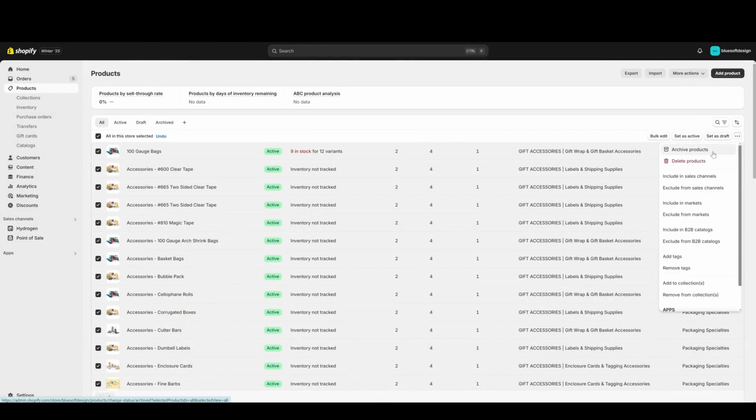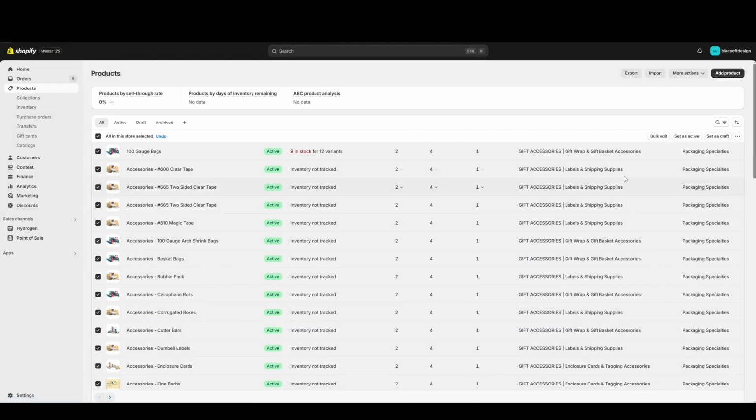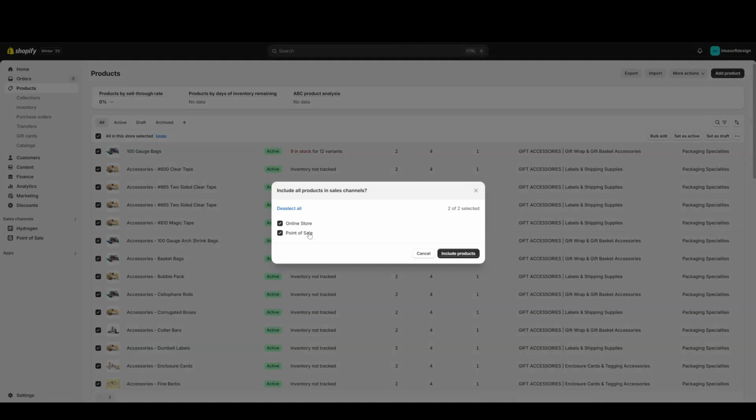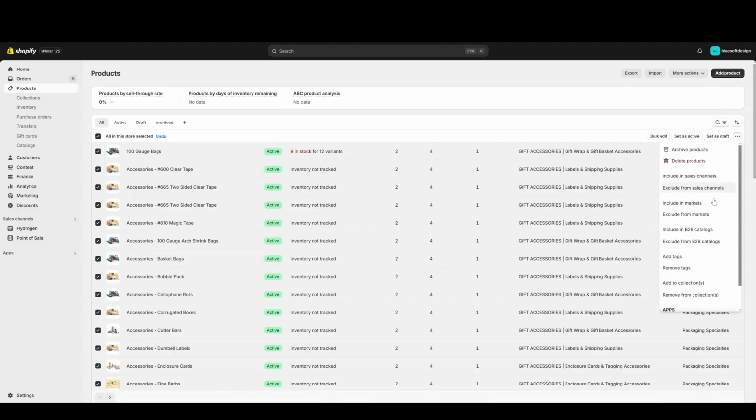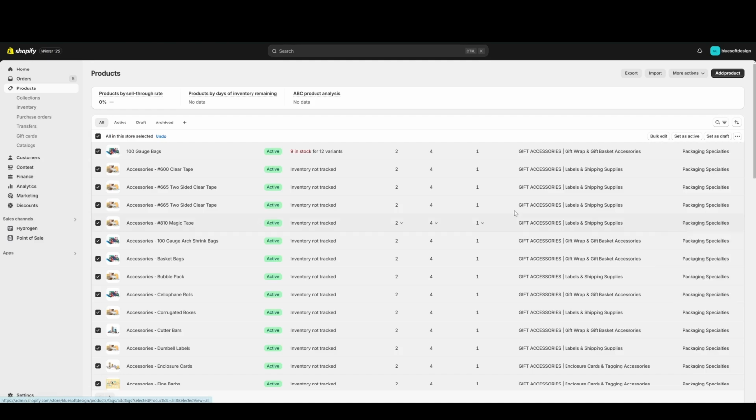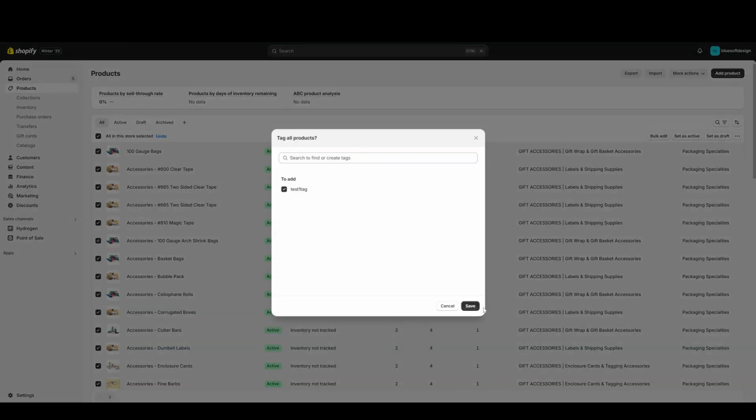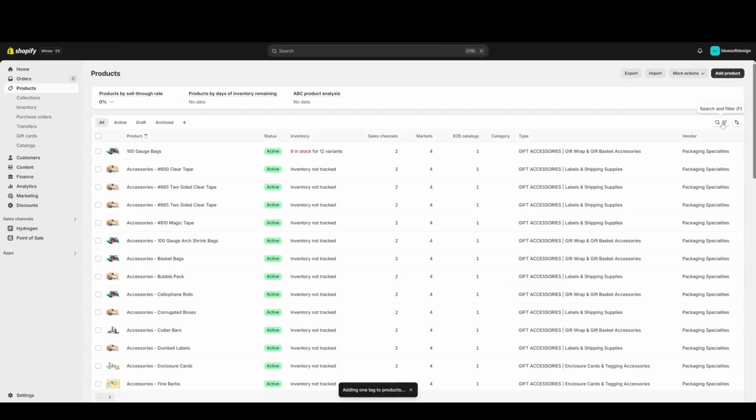You can bulk archive products, include or exclude sales channels. So if these items, let's say, weren't available on your online store and you wanted to make sure they were all available on the online store, you can select that and click include. Same for exclude. You can do the same thing for markets and for whether or not they're included in catalogs. You can bulk add tags. So you can click add tags, and if you have a tag that you've already added, you could just select it here, or you can type it in and add it that way.